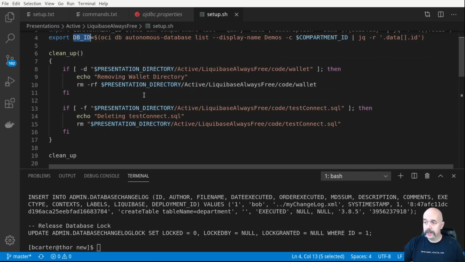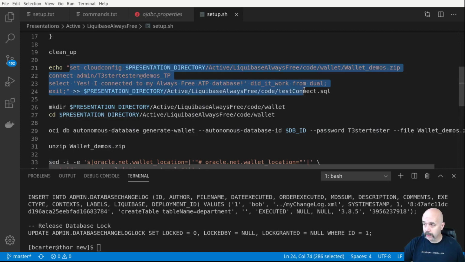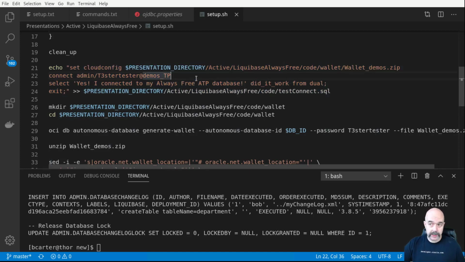A little bit of a cleanup function here that gets rid of the wallet and gets rid of the test connect SQL file. Down here, I actually create the test connect SQL file. The reason I do this is because when I'm running things like SQLcl or SQL Plus or other SQL tools, they can't always get to the environment variables that are outside of themselves. So instead, I just basically create a new SQL file as part of my script that has the directory already predefined. Because what you need to do when you connect with SQLcl, the way you connect it to the cloud is you have to set cloud config and tell it where your wallet zip file is.